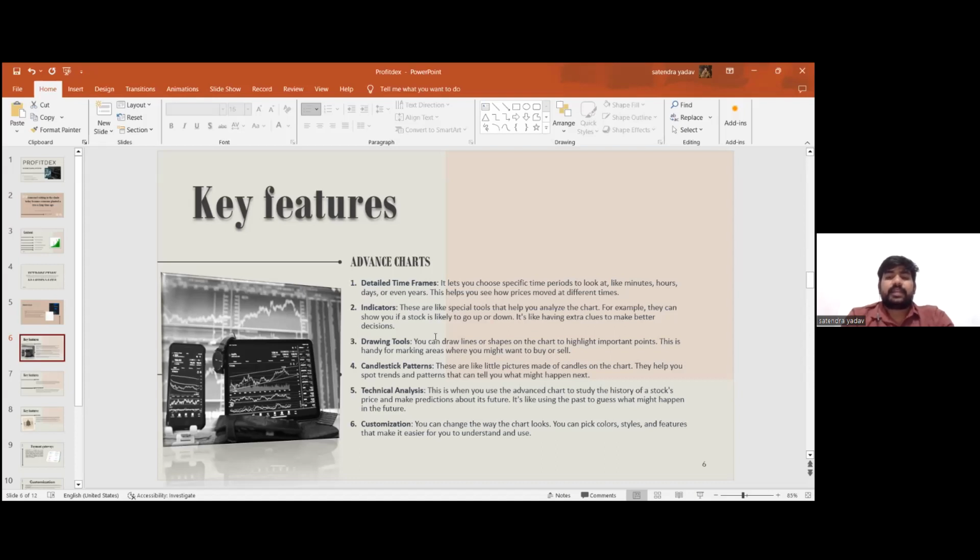And second, our third point is the drawing tools. You can draw lines and shapes, and also construct triangles, etc. Then some people figure out stock prices by drawing things, the chart patterns, etc. This is handy for marking areas where you might want to buy or sell.